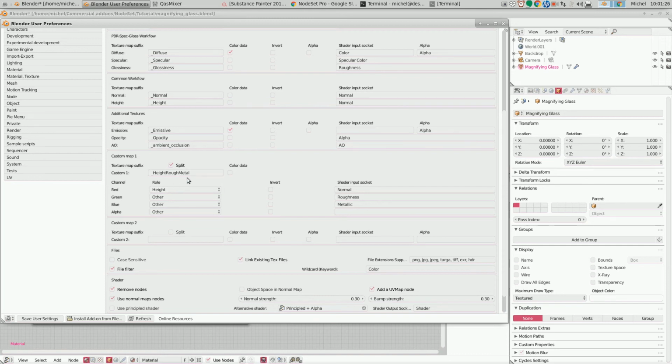And we indicate, and that's important for connecting up all sorts of other nodes, that the red channel is in fact containing height information and the other channels contain different kinds of information. And here we define the names of the shader input sockets that these individual channels must be connected to. We also have options to invert each individual channel should we need this. But let's have a look at how the node setup will look if we use a custom map.